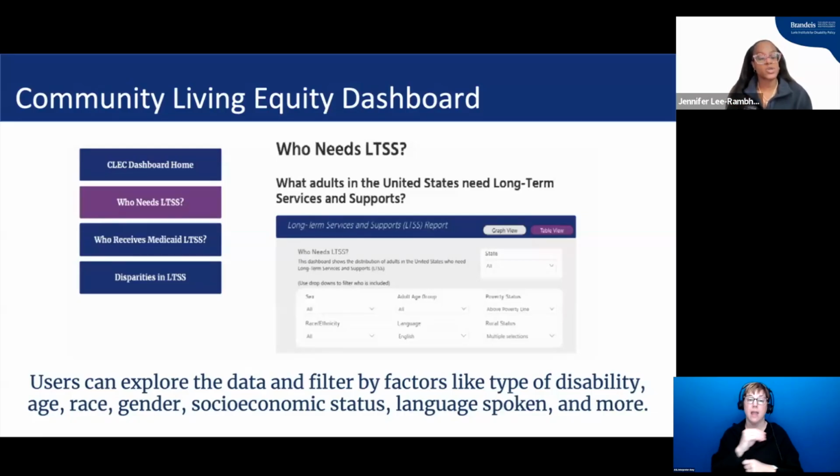And also a third tab, which reflects disparities in access to home and community-based services, also known as HCBS, which will be coming soon. This dashboard includes the percentage of demographic characteristics of racial and ethnic minorities with LTSS needs and their utilization of Medicaid home and community-based services and institutional LTSS services by various racial and ethnic categories, as well as other indicators of community living equity. Users of the dashboard can filter to factors such as disability, age, gender, socioeconomic status, language, and more.